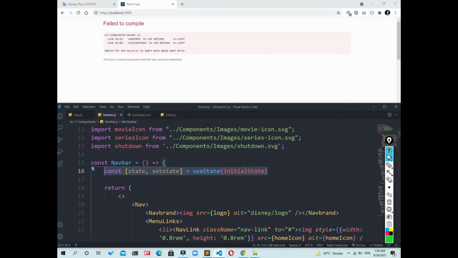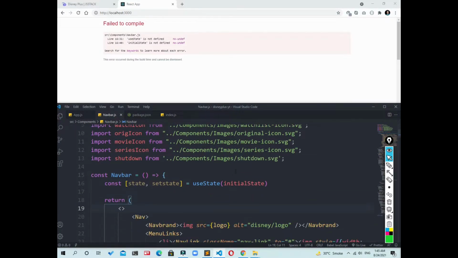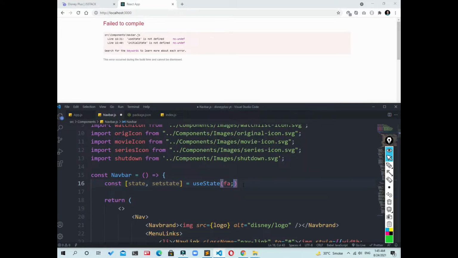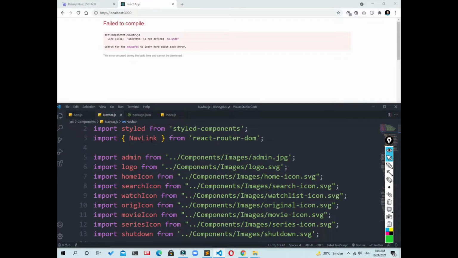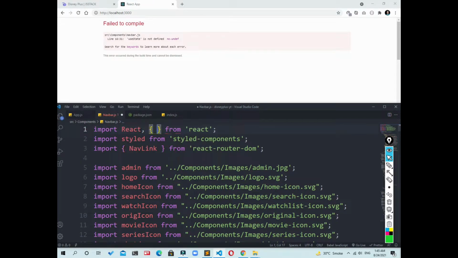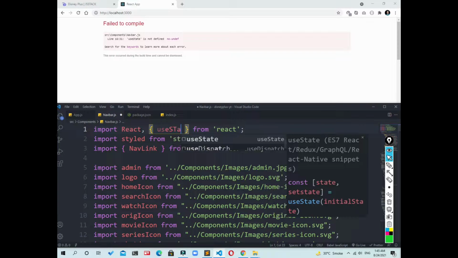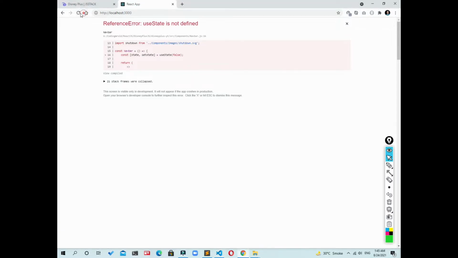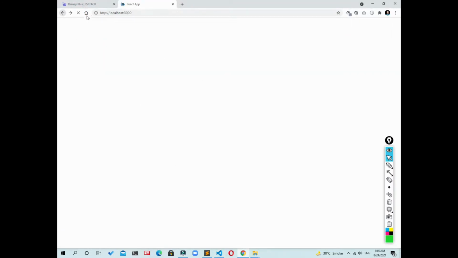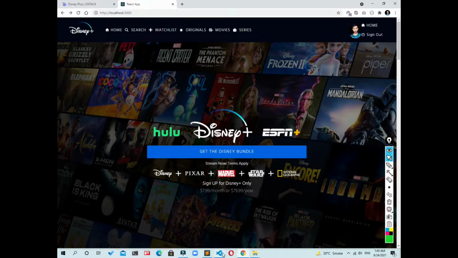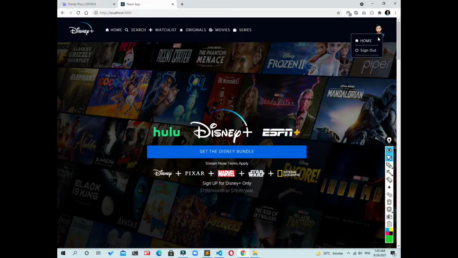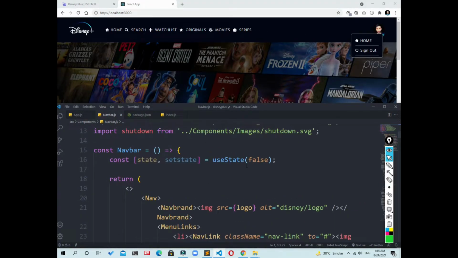When I save that, it gives me two errors. Initial state is not defined, so the initial state this time will be false. Okay, false, and terminate. And we need to just import useState from React. Simple. Okay, now refresh there. Yes, refresh and it's back. Boom. Okay, and I am opening a new localhost. Yes, beautiful.